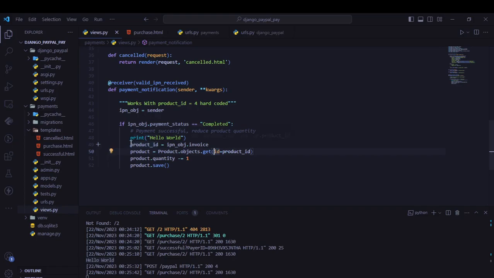It will save the invoice number to product ID, then use that to get the product, then reduce the quantity of the product by one, then save the new product details. And the new product details means that the product sales quantity has reduced by one.